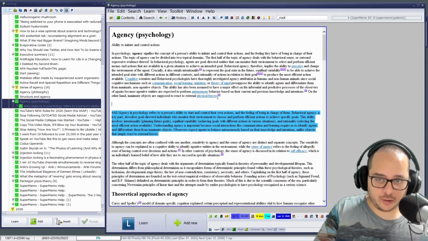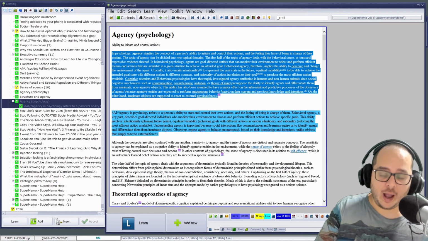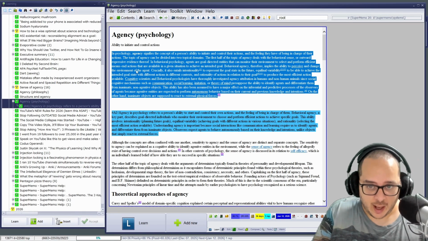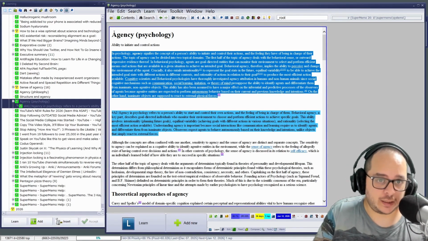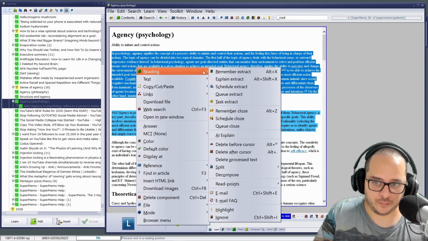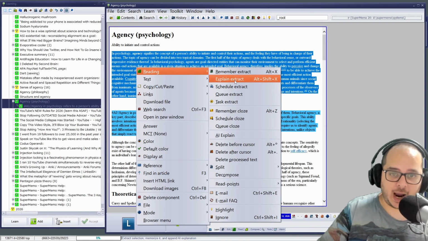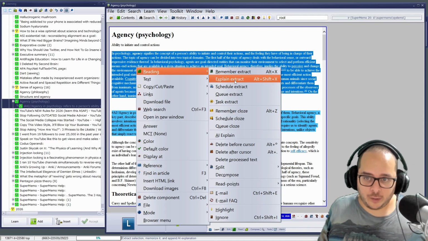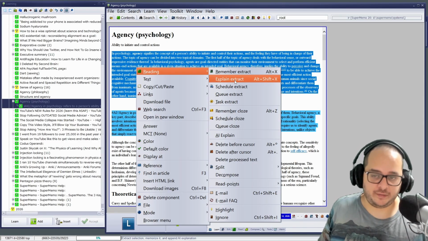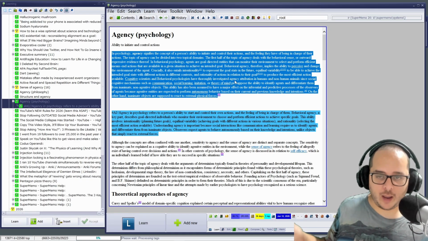Before going deeper, let me see what else you can do. The other feature is about the same, slightly different. I make the selection, and instead of doing an extract, that in this case will be a very in-depth definition of agency, I right-click, reading, and I do explain extract. This is a new option added in Supermemo 20, or basically I add the shift modifier. And you might guess, what happened here?